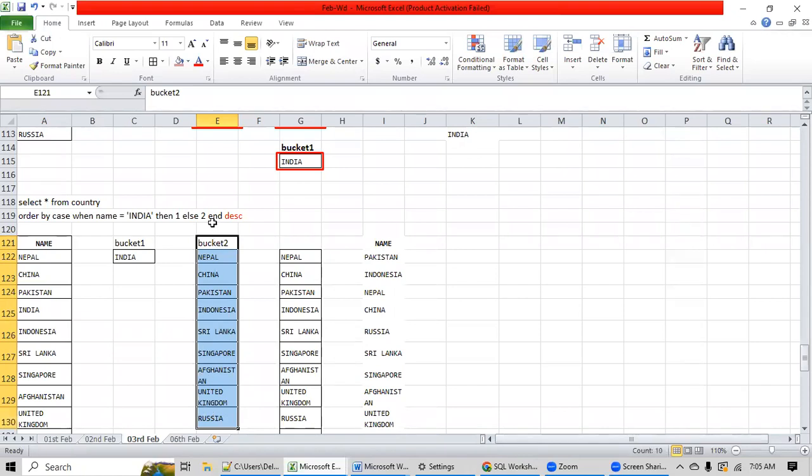Now then I have written END. The meaning of this END is, in this CASE statement, I don't have any other condition. This is the last condition, I want to stop. So this is the meaning of this END. Whenever you're using CASE, you have to write END at the last. This is mandatory. This is a rule. This is a syntax.